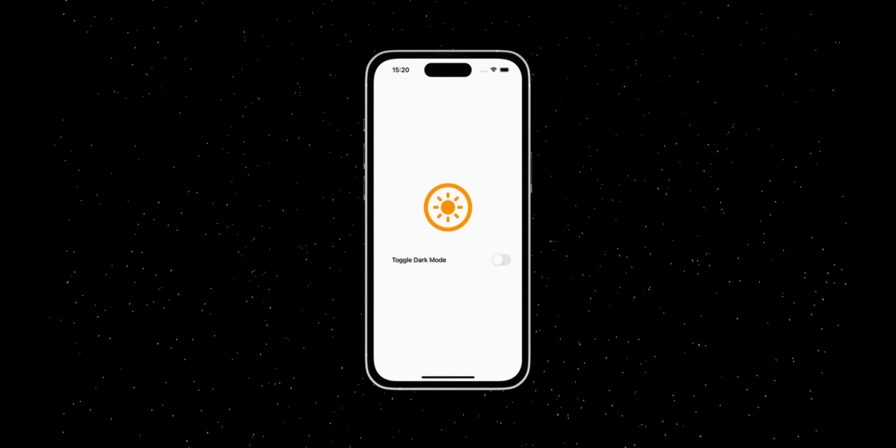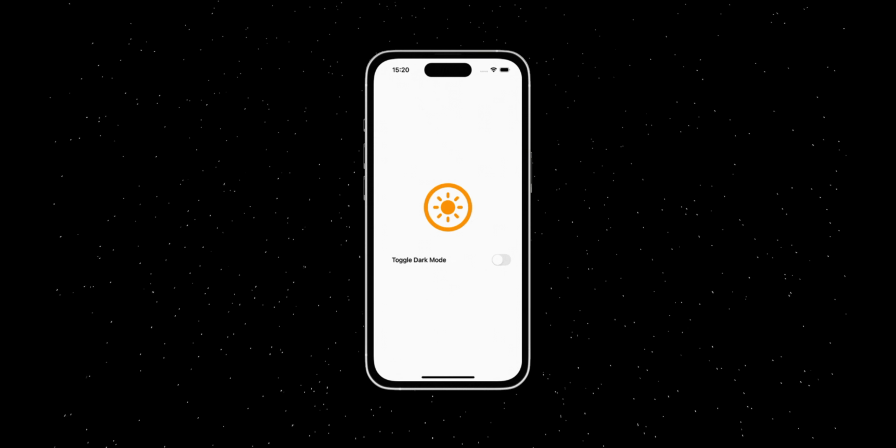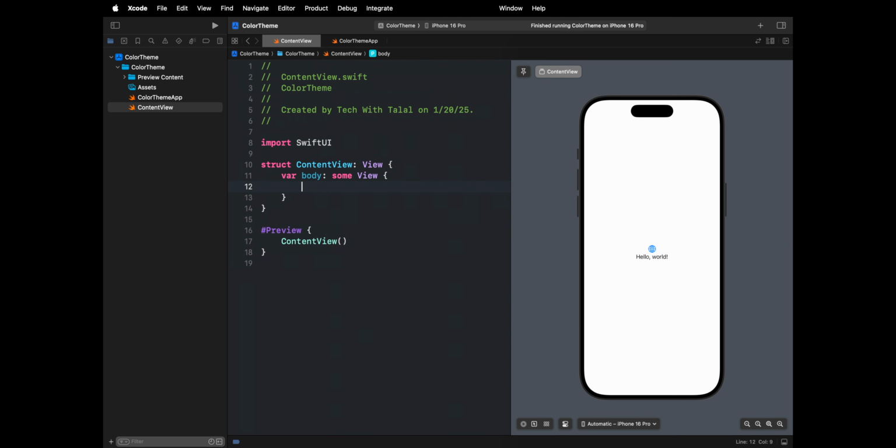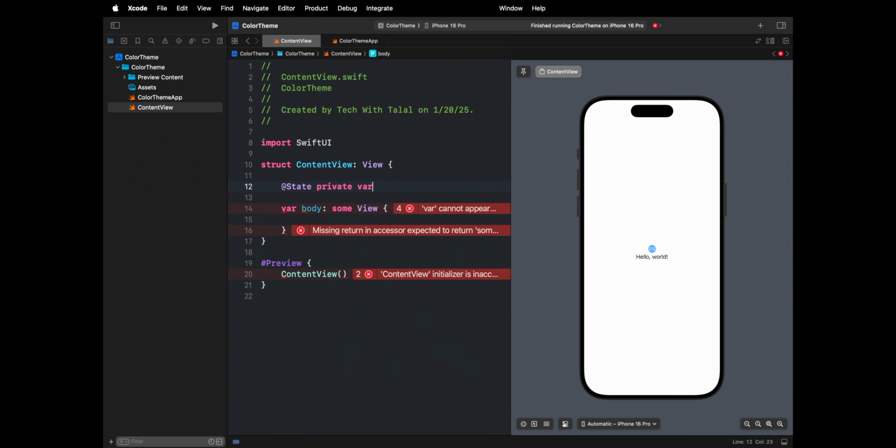First, you need to make sure to have a SwiftUI project open in Xcode. So we're going to get started by removing all of this. And then we're going to create our first state variable. So @State private var isDarkMode, and this is going to check whether dark mode is enabled or not. It's going to be false by default. And then we're going to move on to the body now.